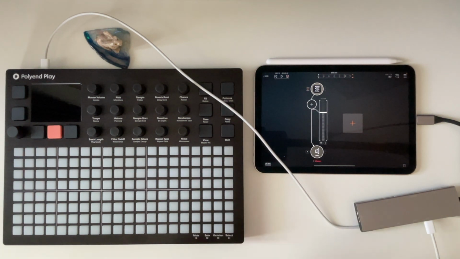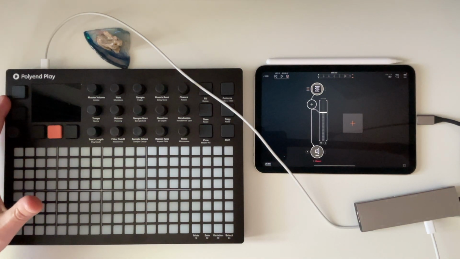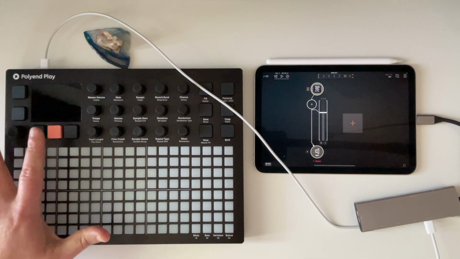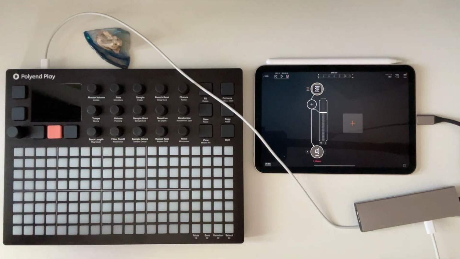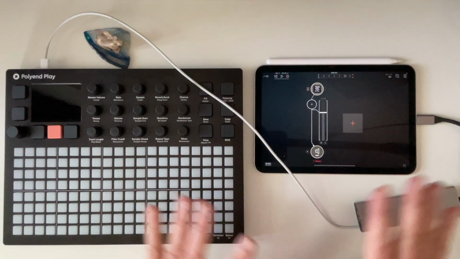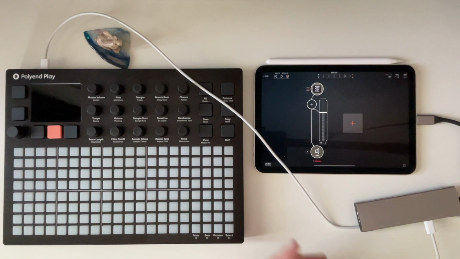In terms of a suggestion, the only thing I can think of is perhaps deleting AUM from your iPad and reinstalling it. Now, I don't think the firmware should make a difference with Polyend Play, but that's something you can try, or maybe reinstalling it here on the Play. But again, those are just some suggestions I can think of.